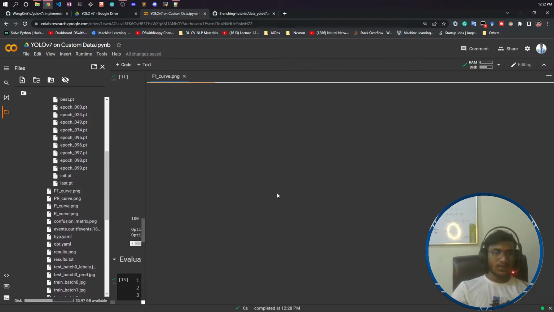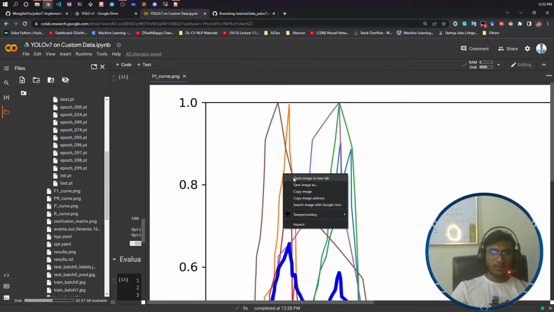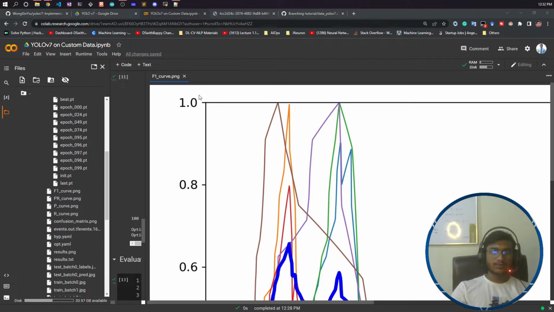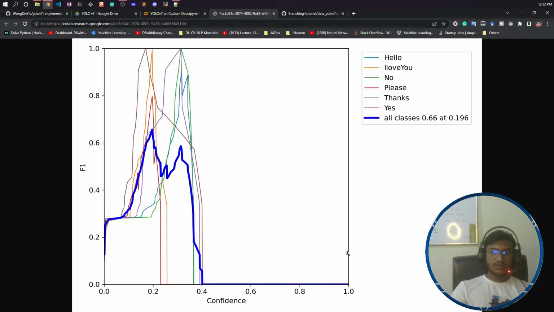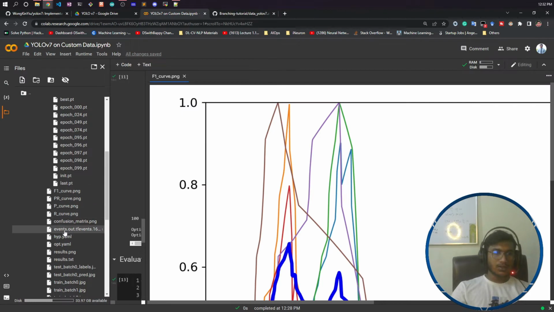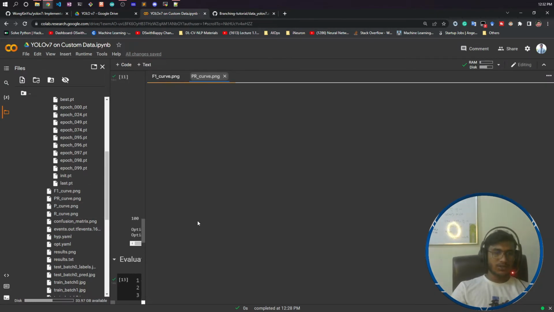So if I open this F1 curve, suppose, now if I open this image in a new tab, yeah, so this is the F1 curve. You can see the evaluation metrics in a graph form. That is the best thing in this YOLOv7 and all. So now let's open this precision-recall curve.